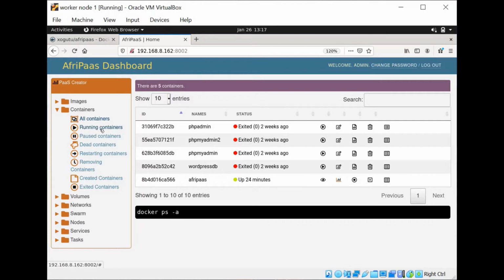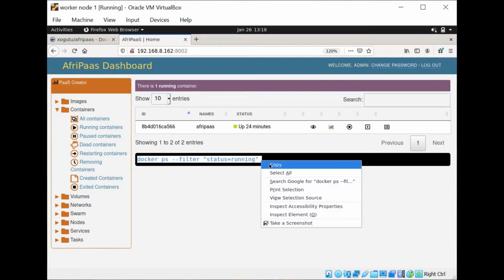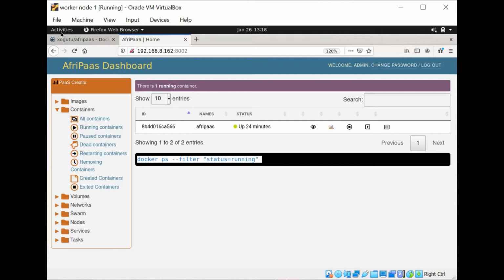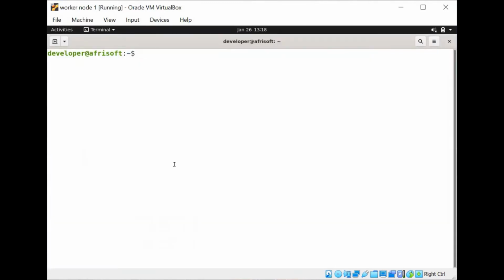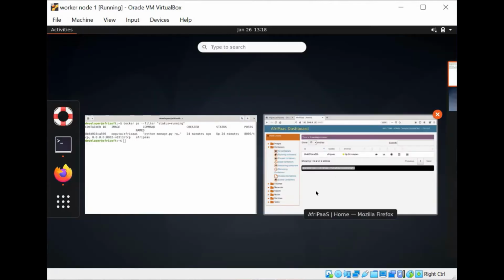If you go to running containers, it only lists the containers that are running, and it also gives you a command that you can use to filter if you want to do it on the terminal. I'll just copy this. Of course, if you say docker ps, it will also show you only the running containers. If I paste that, that gives me only the running containers. Let me go back to my GUI tool.